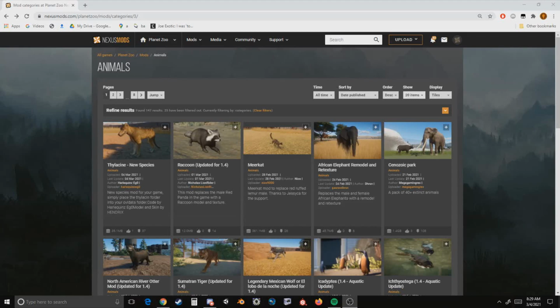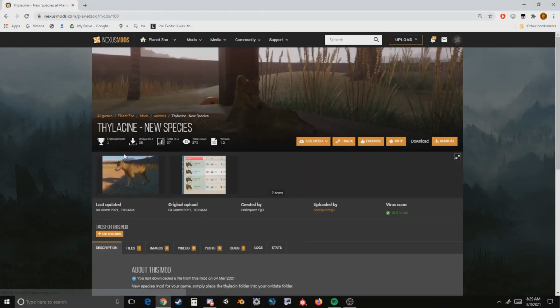It's Nicholas LionRider, and today we are going to be working on how to install a brand new species to your game. So these are non-replacement animal mods. Unlike every other mod so far, these are non-replacements. The first one available is Jesse's Thylacine, and we're going to show you how to install it today.